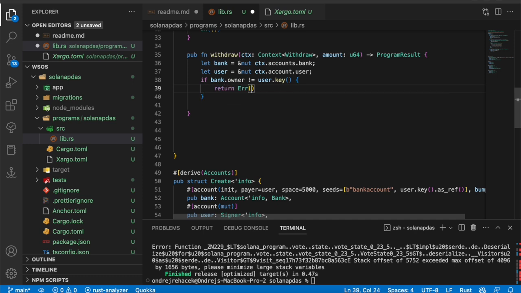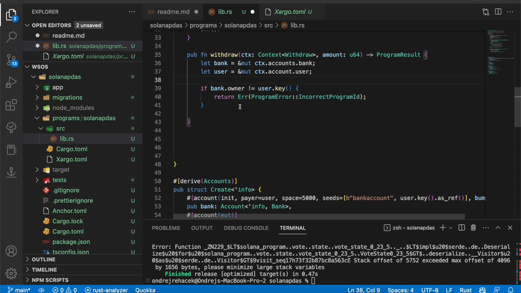error and specifying the error code, which will be program error, incorrect program ID. You can obviously specify these errors as much as you want. You can customize them, but this will do for our example. So this is the first ownership check that we are implementing here using a simple if statement.